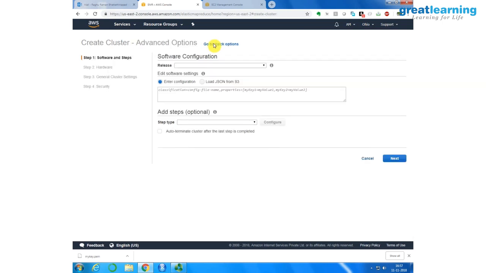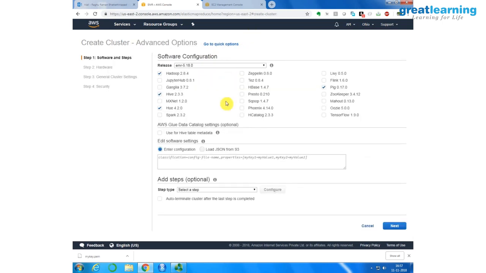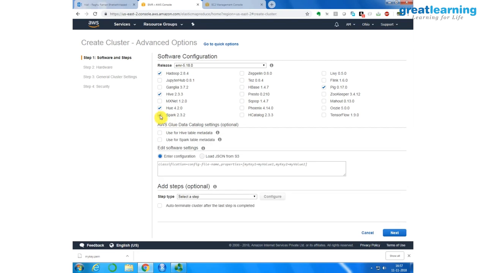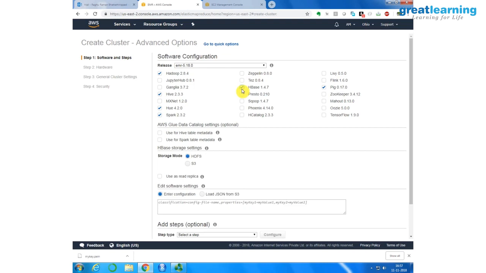You can click on this advanced option, right? And you can see what tools you need to install in the cluster. See, Hadoop is picked by default. So you are getting Hadoop version 2.8.4. Do you want Jupyter? Do you want Hive? Yes, I picked Hive. Do you want Spark? Yes, probably I want Spark. Pick this. Zeppelin, Phoenix, HBase, probably I want HBase.